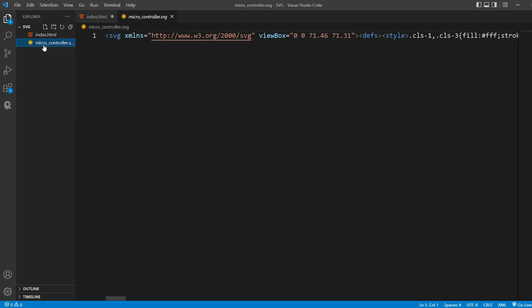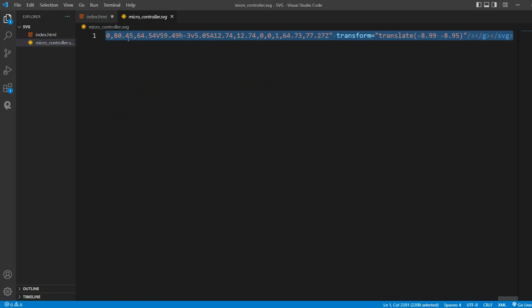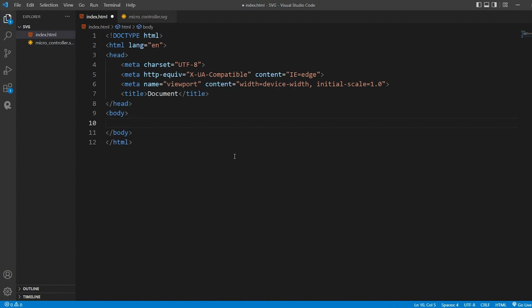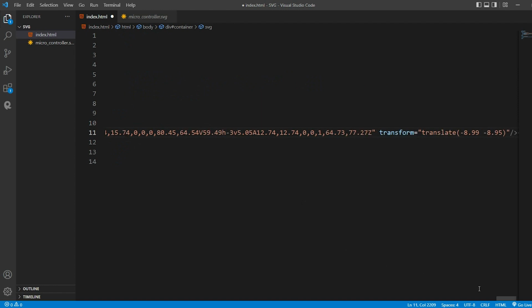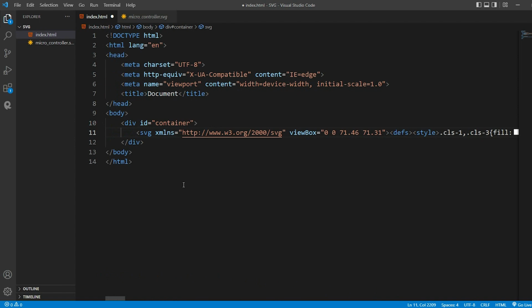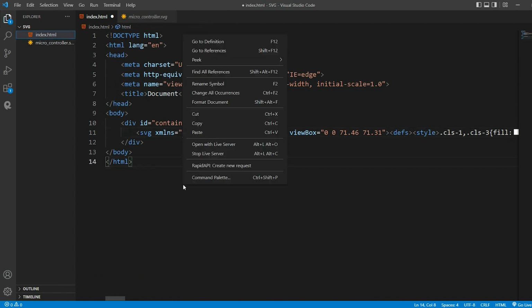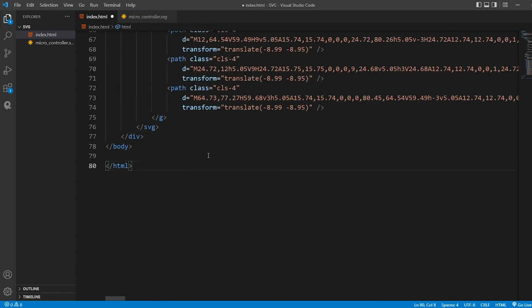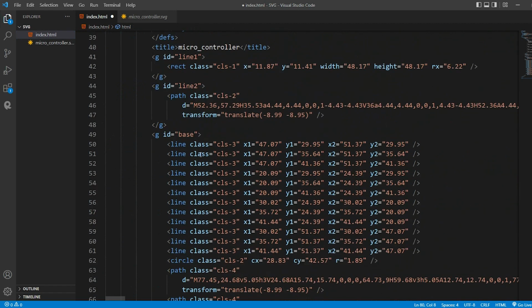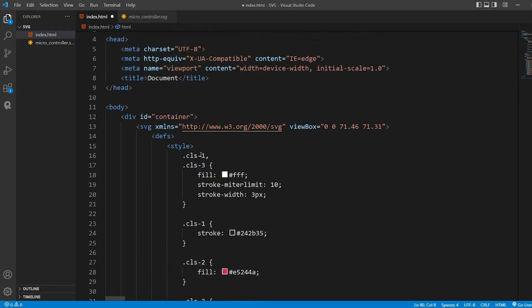Now you copy the entire SVG tag and its content. Paste the copied SVG tag from the icon file inside the div element with the ID container. In VS Code, you can right-click anywhere in the document and select Format Document to automatically arrange your code for better readability.